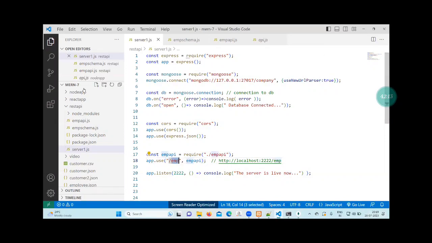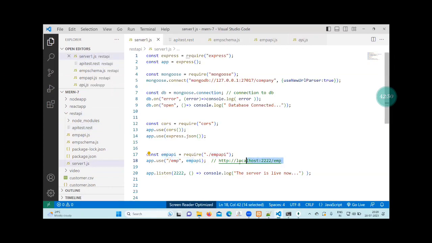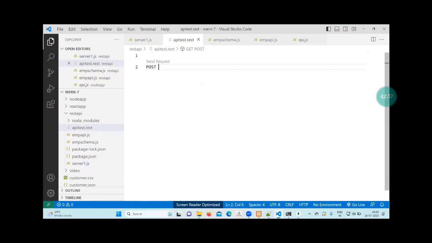Okay, so EMP, right? Now I have created one more file. Which file? In the same REST API only, create one more file called API test.rest. Create a file API test.rest. What is the URL? This is the URL, no? In that we can write here post. From the top, give a space: post, space, this one. Enter. Then some code was there in the previous file.